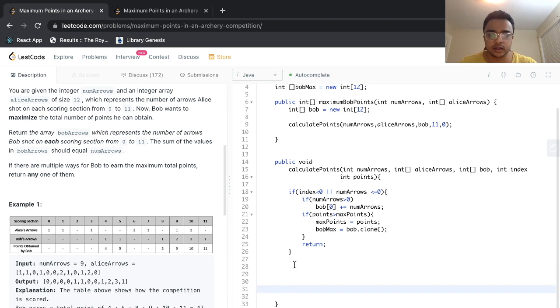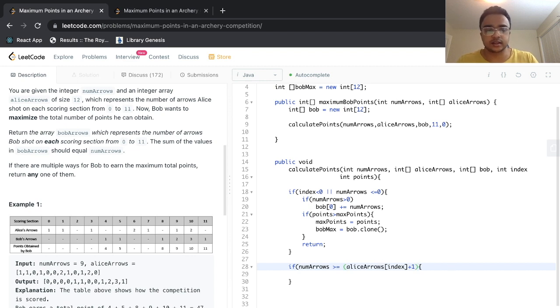And then if we want to solve the rest of this problem, we're going to need to have the two different cases that can be there. So if the remaining number of arrows is greater than Alice arrows at the index that we're currently on plus 1, because we need to have at least that many, and then it's actually greater than or equal to. In order to beat her, we need that.